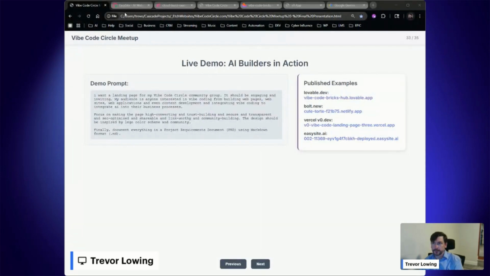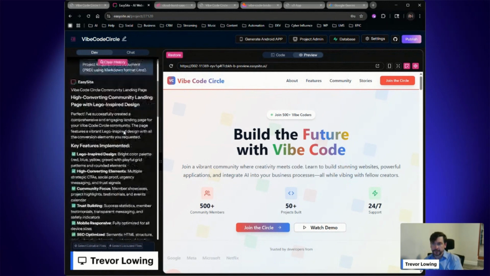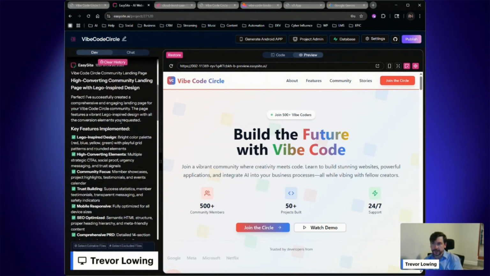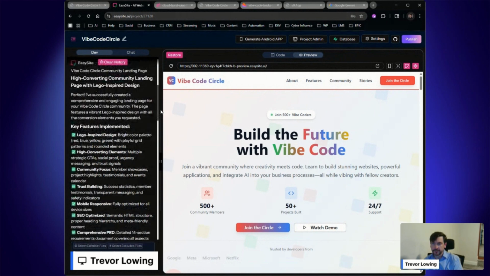All right, so this prompt, we entered in Easy Site. And just to show you an idea of what the website looked like, in the prompt, you can see on the left, this was the prompt. And the AI generated this output as it was going along. And when it completed, it gave me this message here.